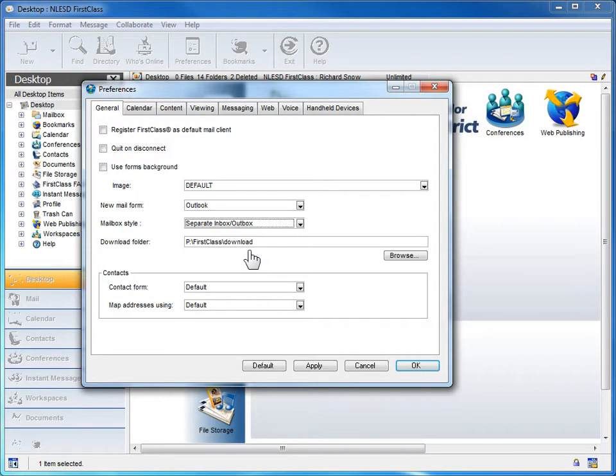So our final step here is to press apply and to accept the changes that we've made to our mail preferences. And let's press on the OK button to ensure the changes are saved and to close the preferences window.